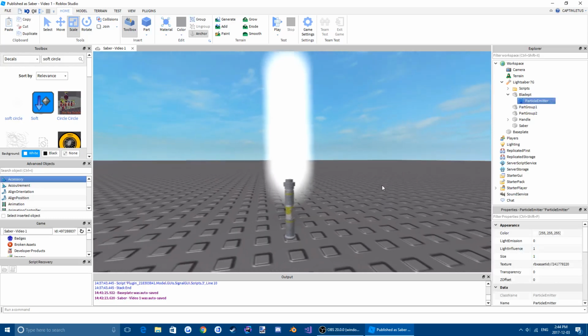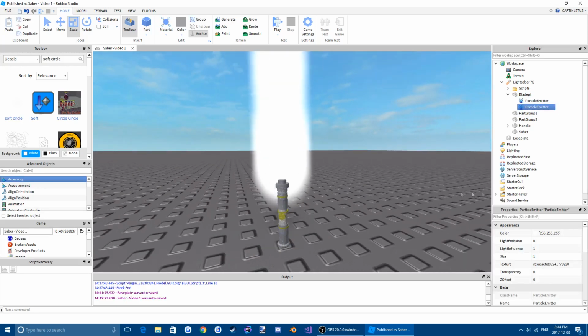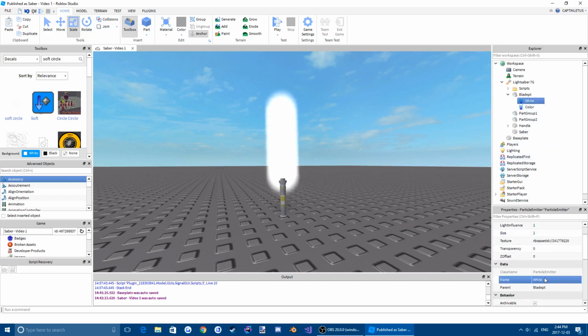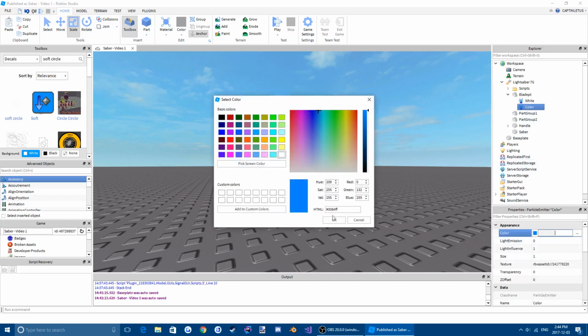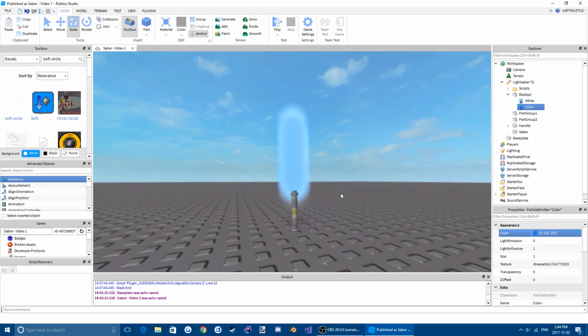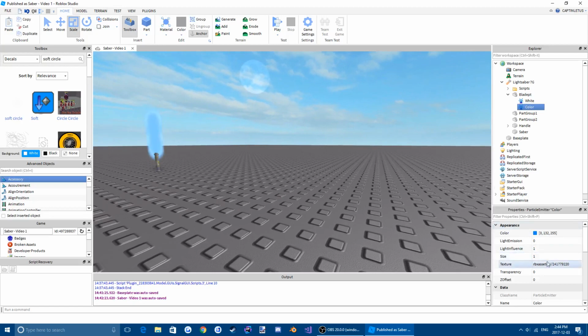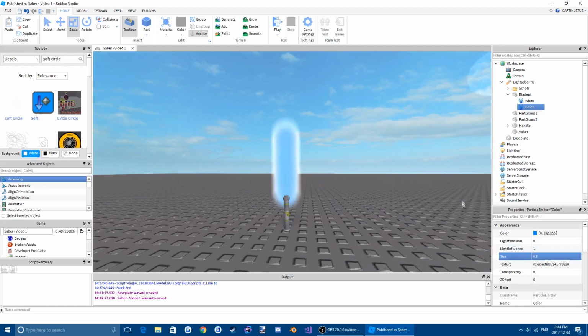For our particle emitter, we are going to add another one, and we are going to name this one Color. Oh, I spell color the British way. Sorry. We're going to name the other one White, and we're going to change the color of our color one to the color of your lightsaber. So I want a blue lightsaber. Okay, so that's driving me nuts. Okay. Let's change the size of the blue.